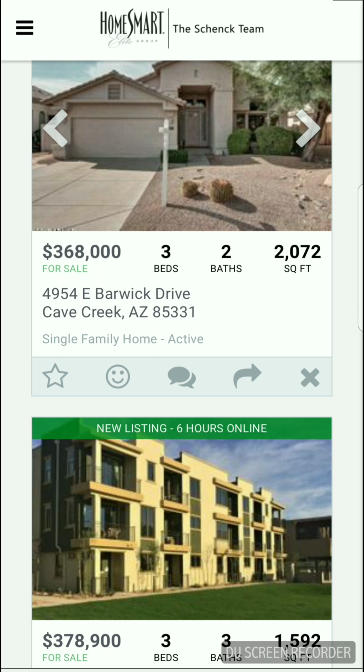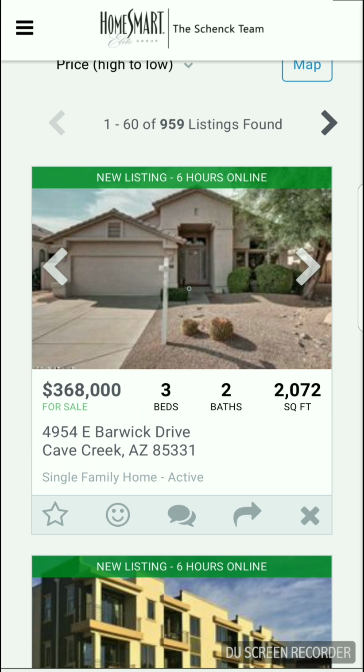Shows the property address. Now you'll see some options at the bottom down here. We'll get into those in a future video, so be sure to watch that. We'll click on this property.